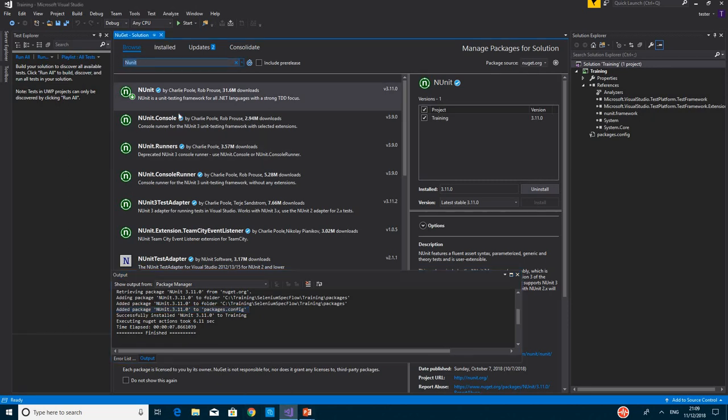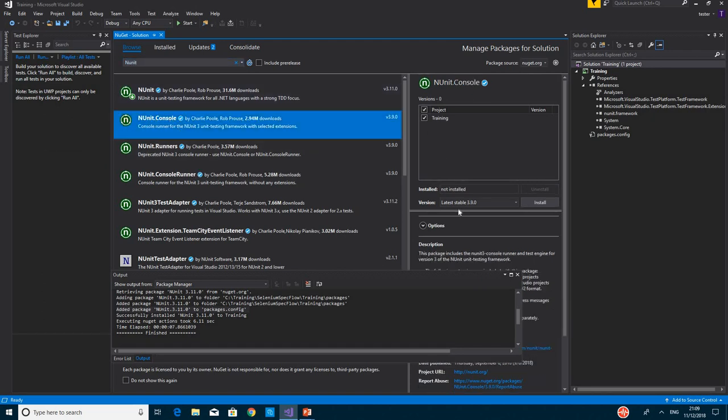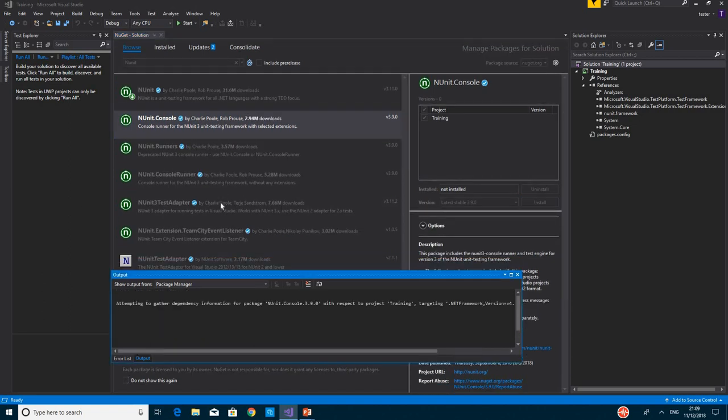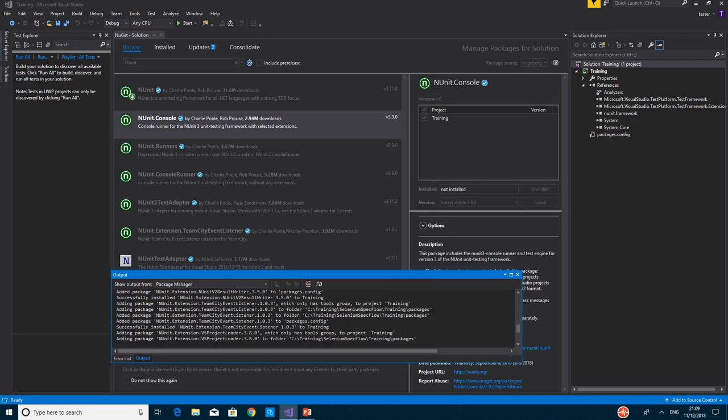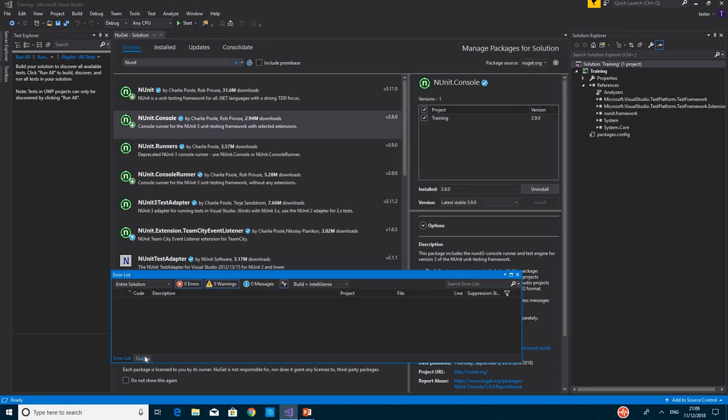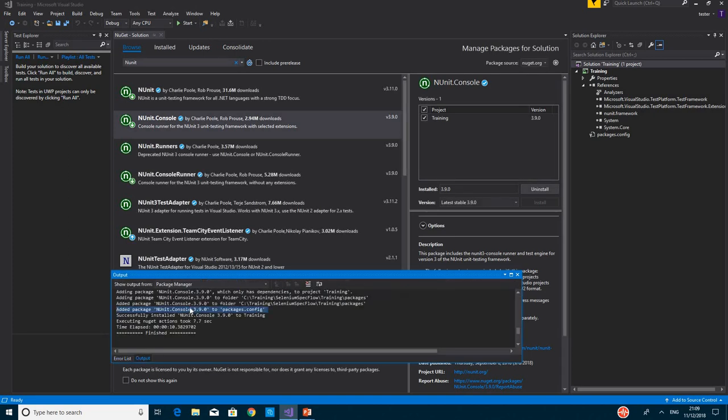Then the next one is NUnit.Console, which is already listed for us. We can also add that one. Then once that is installed, we check on our output. That also is added now, and we can see that it also has that particular console. It also added some other packages, like NUnit.ConsoleRunner, that is also added by default.